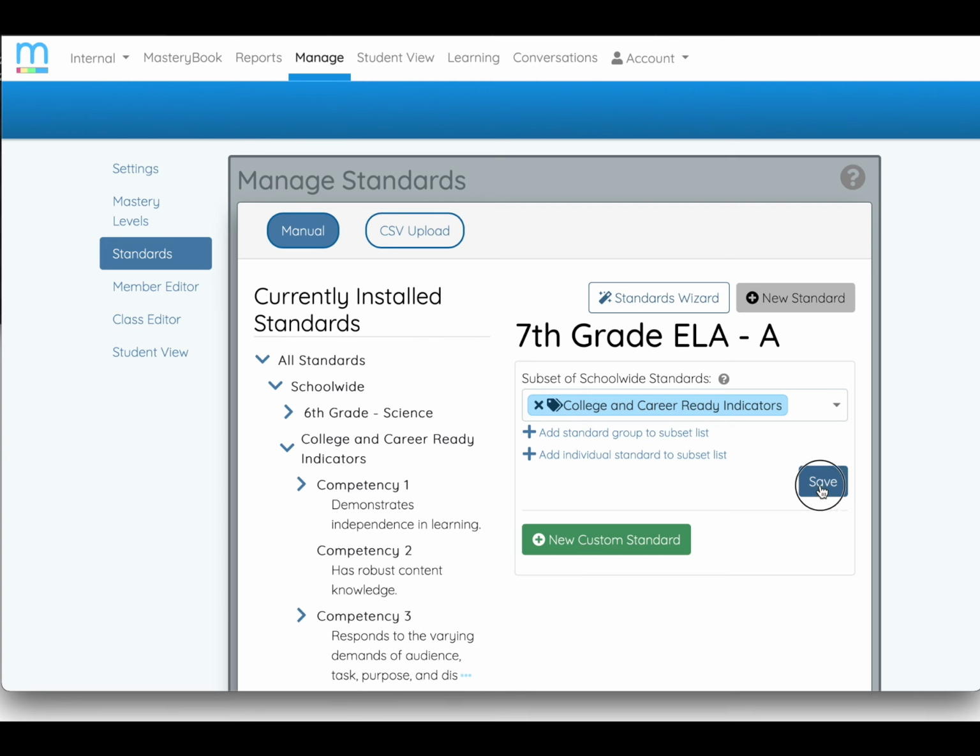Once you click Save, the selected groups will be those that populate the drop-down in your Mastery Book.